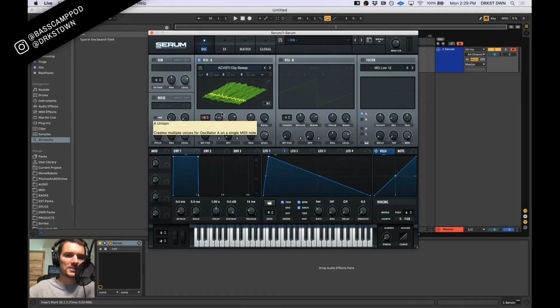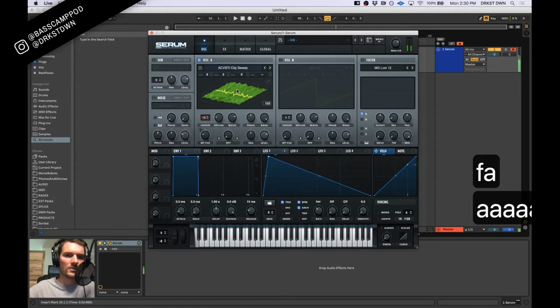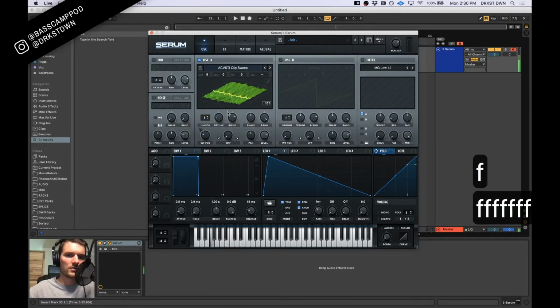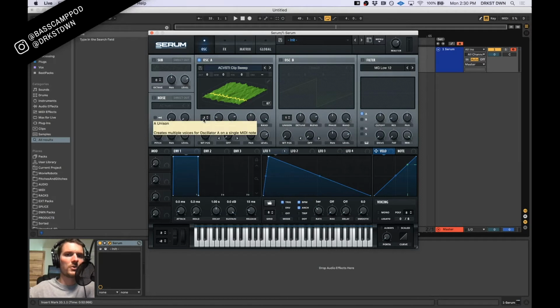So if we were to play this again with nothing changed, you're going to hear the original wavetable sampled, and then the 16 unison is being added to that. So now we've got way more voices. So let's bring it down to 1. You can hear now it's all consolidated into one wavetable, and it's coming through in mono because the unison has been flattened to the wavetable.